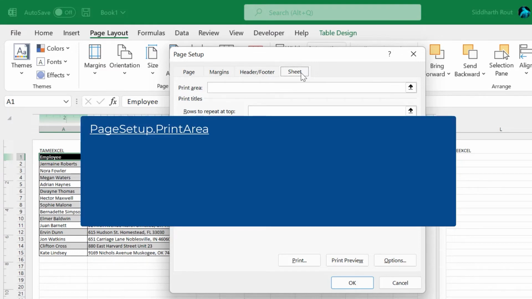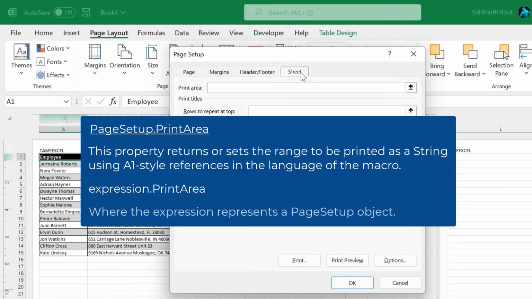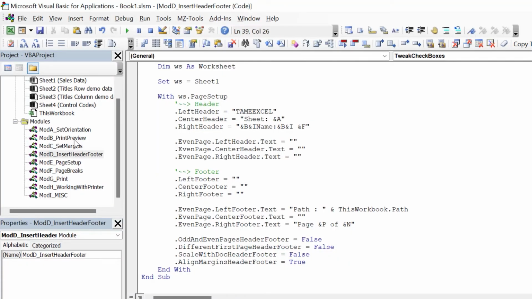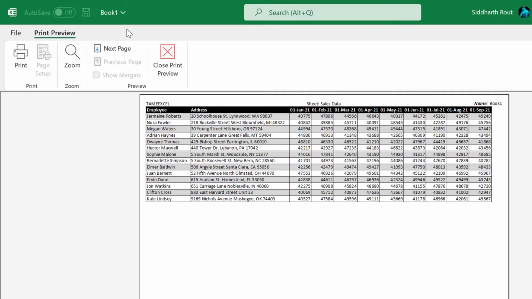To set the print area, you can use the PageSetup.PrintArea property. This property returns or sets the range to be printed as a string using A1 style references in the language of the macro. The syntax is expression.PrintArea, where the expression represents a PageSetup object. Let's go to second module for a moment. Now when you run this procedure, see what happens. You can now clearly see what Excel will print. This is the print area.